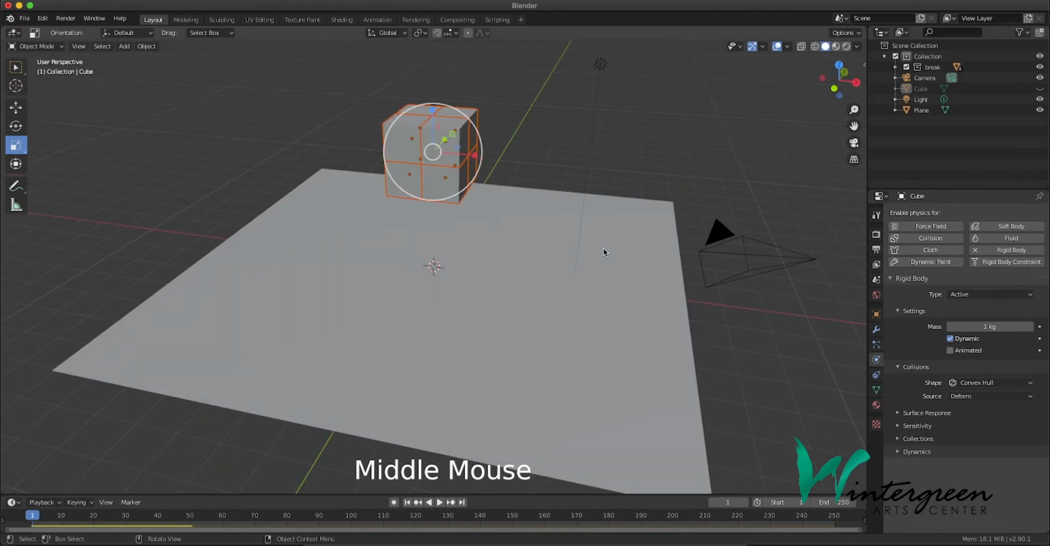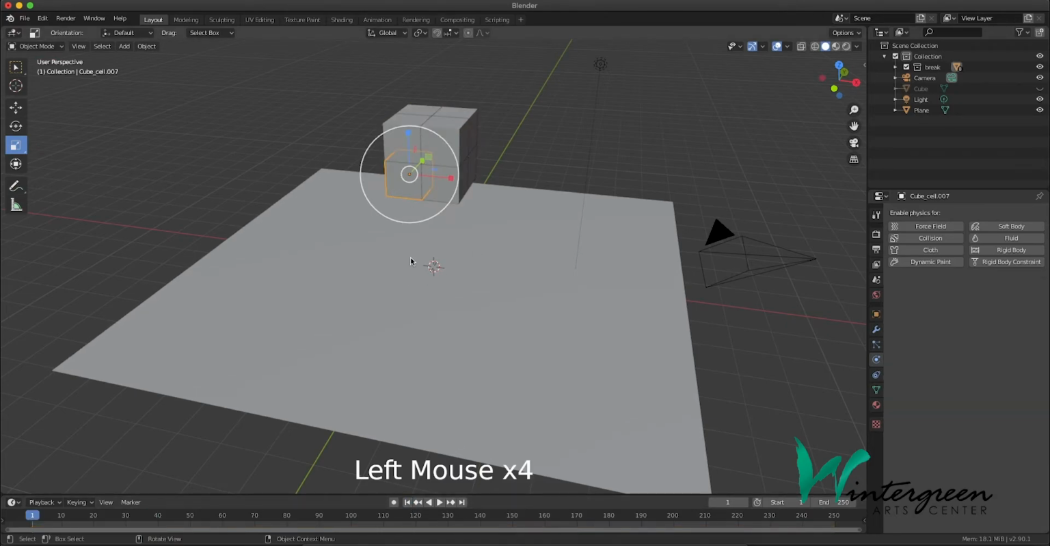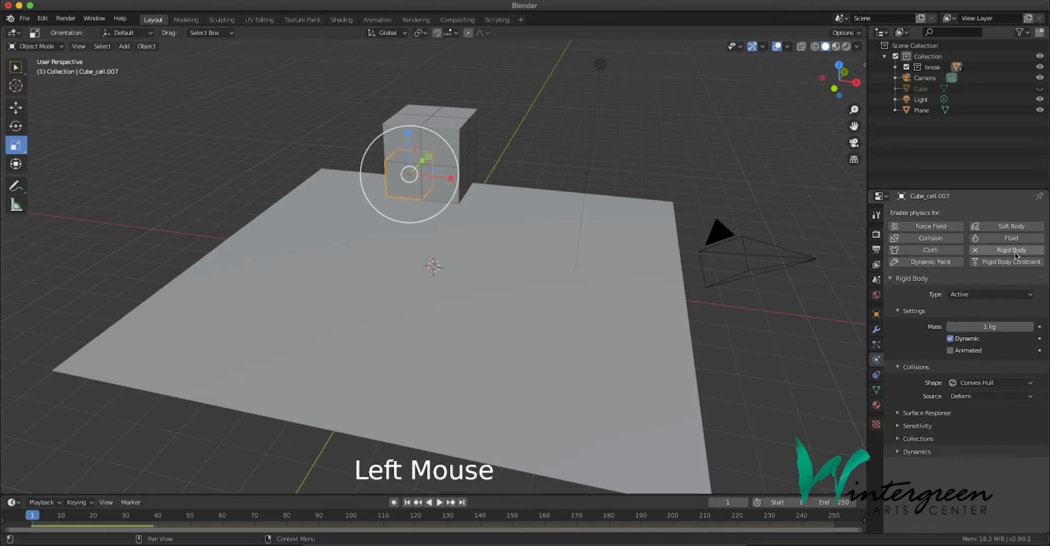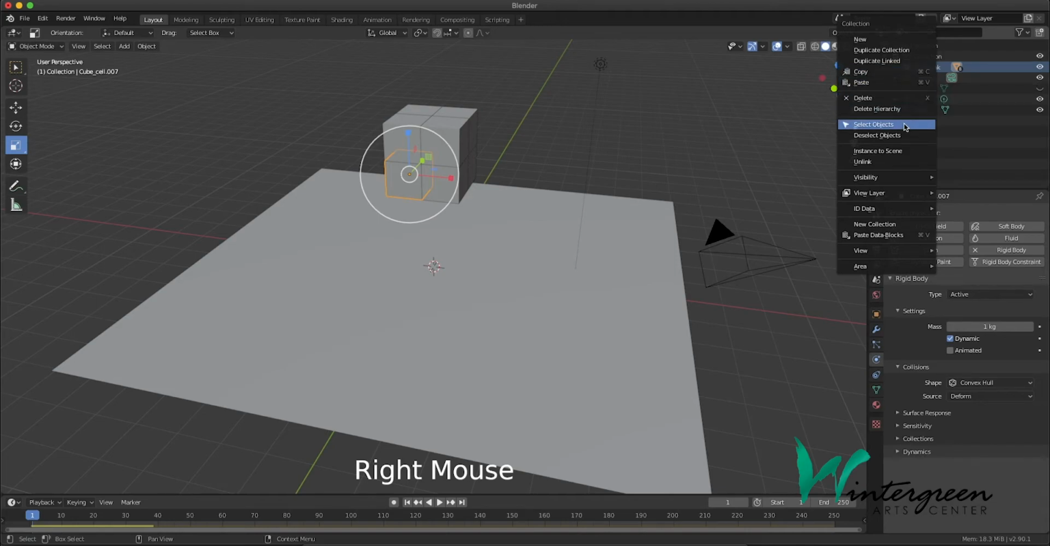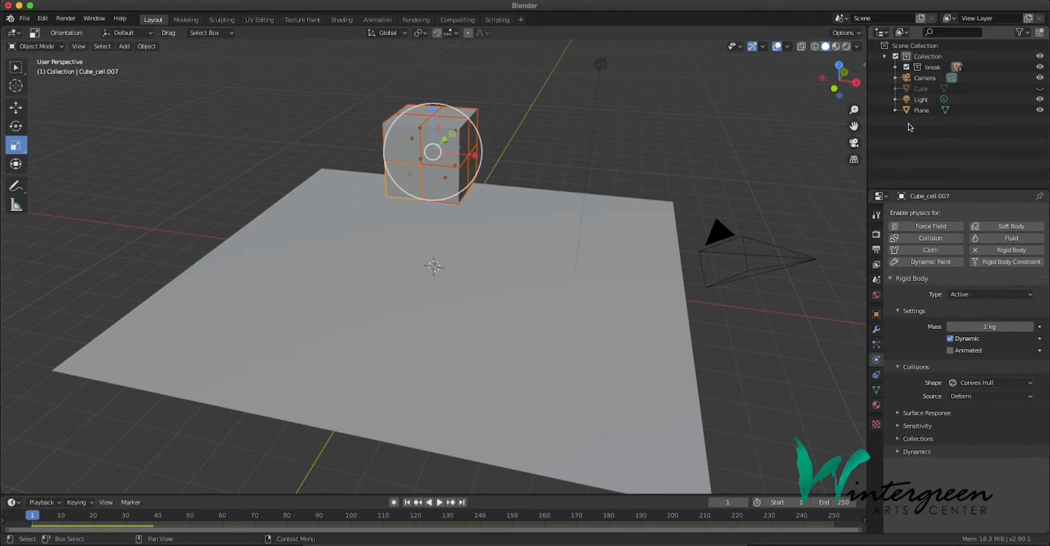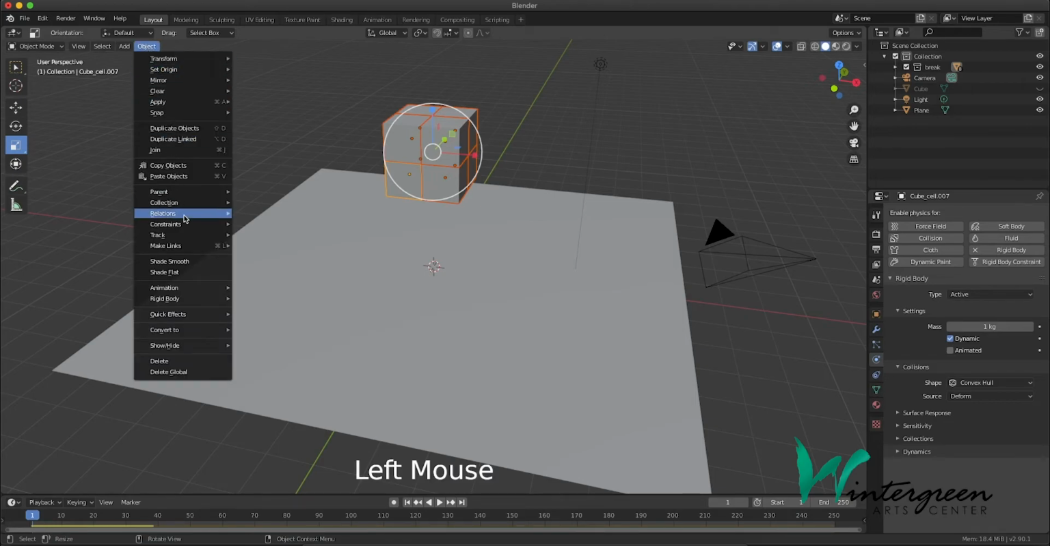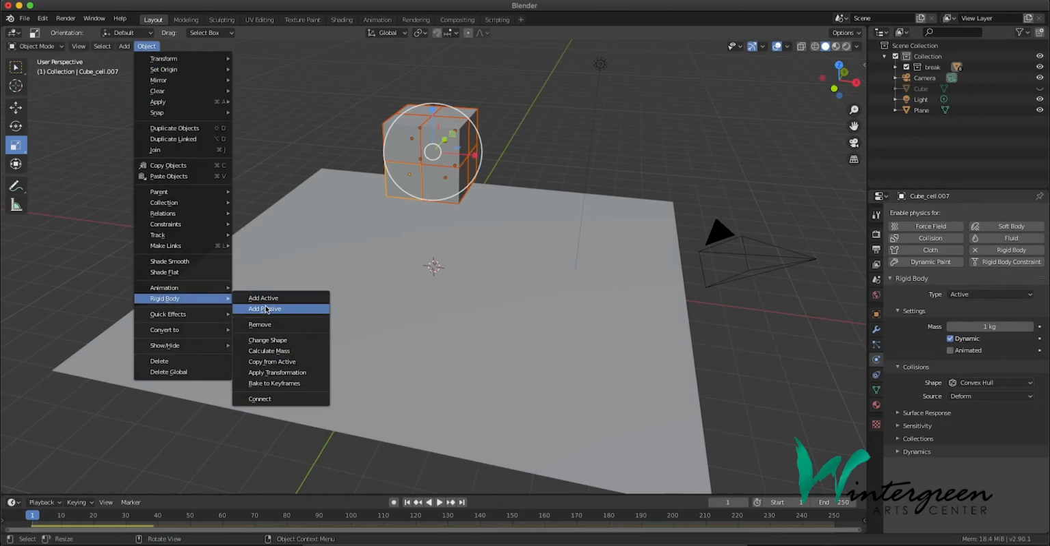Now, if we hit play, nothing happens. Okay, so let's go back to frame 1. We'll select a piece of our break. I'm going to add a rigid body to it. Now, we'll go back to the collection we made for our break. Right click, choose Select Objects. Back off to the left, under Object, Rigid Body, and choose Copy from Active.